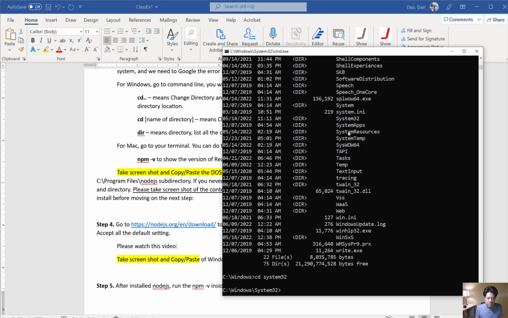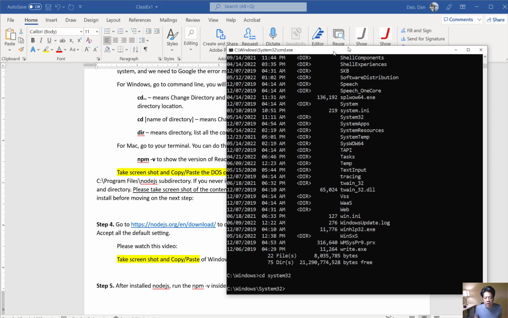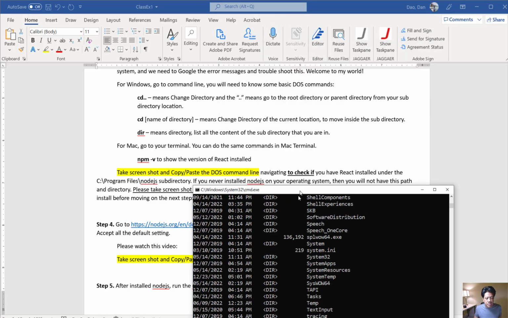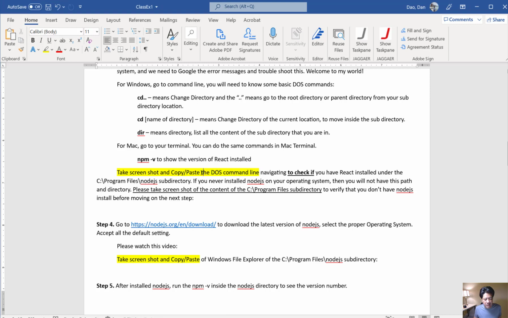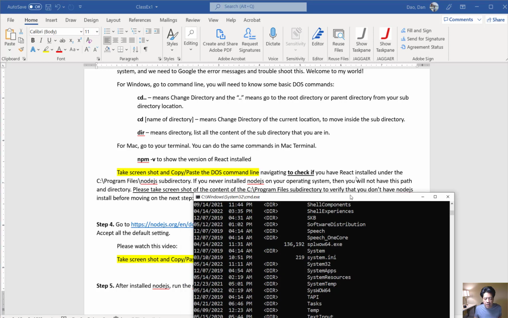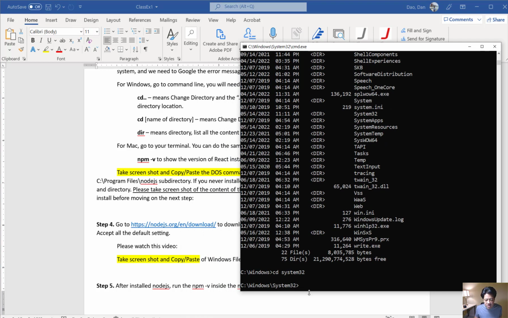Now we want to make sure that we don't have this thing installed, right? So here's what I'd like you to do. In my instruction, I ask you to navigate. Remember, I want you to use the DOS environment command prompt. So open up your DOS command prompt.